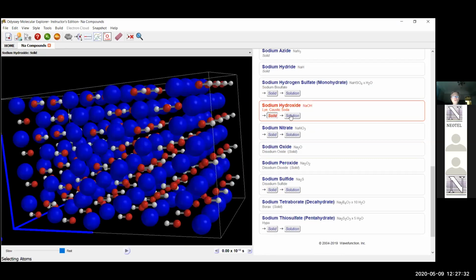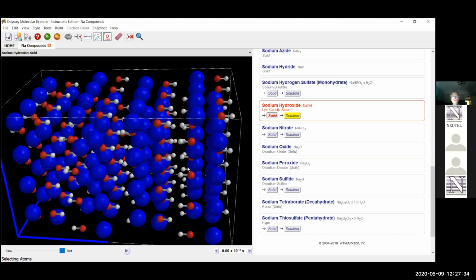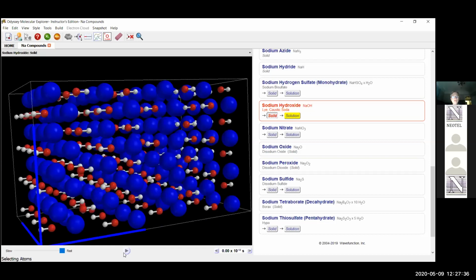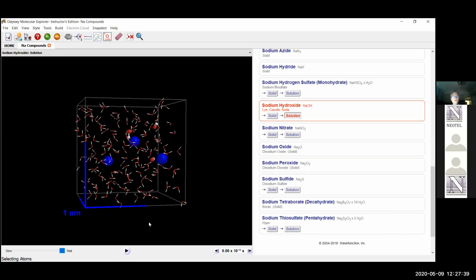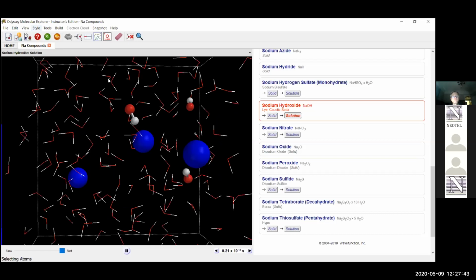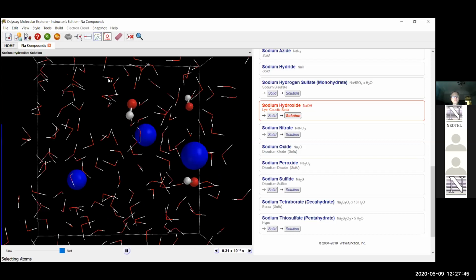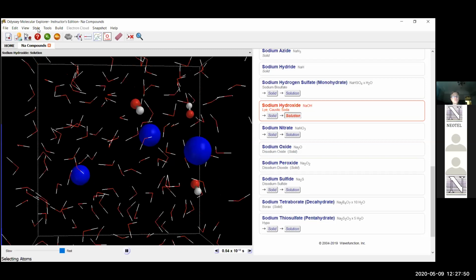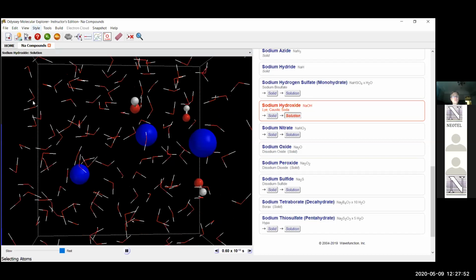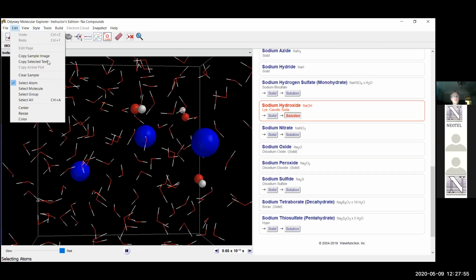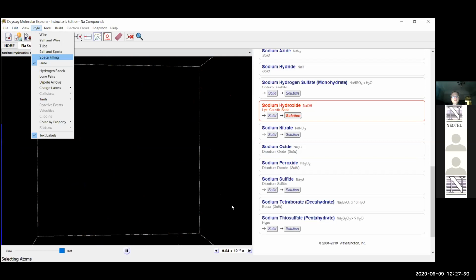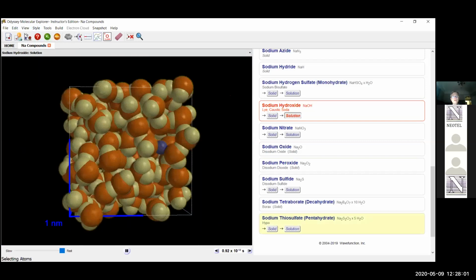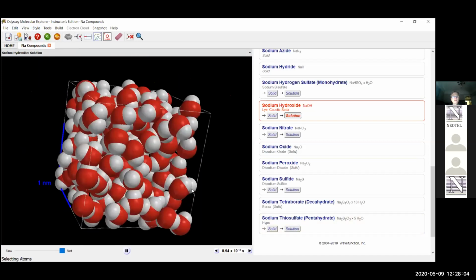Sodium hydroxide in solution. If I take this and put water around it, and it dissociates, this would be the structure. It may look like there's something wrong. Why are the ions so huge and the water molecules so small? This is because they're shown in different styles. If I put everything on the same style, select all, put it on space filling, now everything is shown in the same manner. Now you see the problem: you can't see the ions anymore.